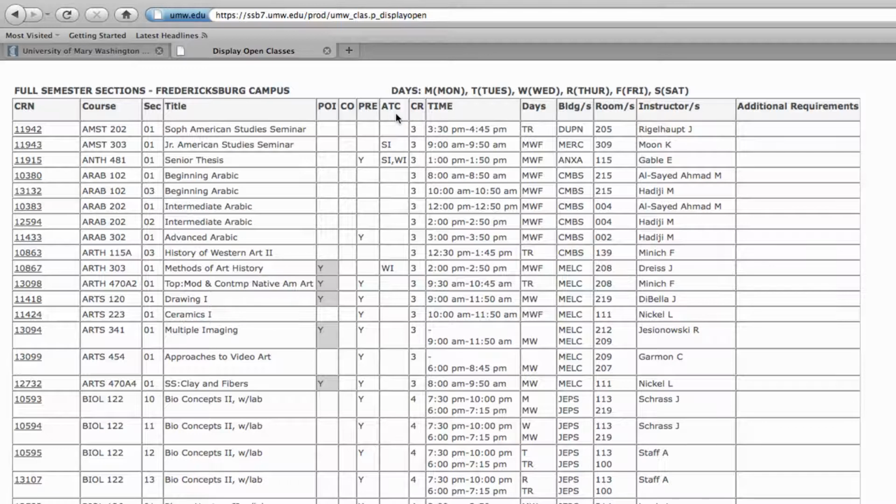These other columns are probably more familiar. The number of credit hours, the time and days of the week the course is offered, the building, room number, and instructor. The CRN is the course registration number. That's the 5-digit number that you will put into the system when you register for the course online. This is the discipline and number of the course itself, and the section number and title. If you have questions about the open course listing, we can discuss them during your individual appointment.